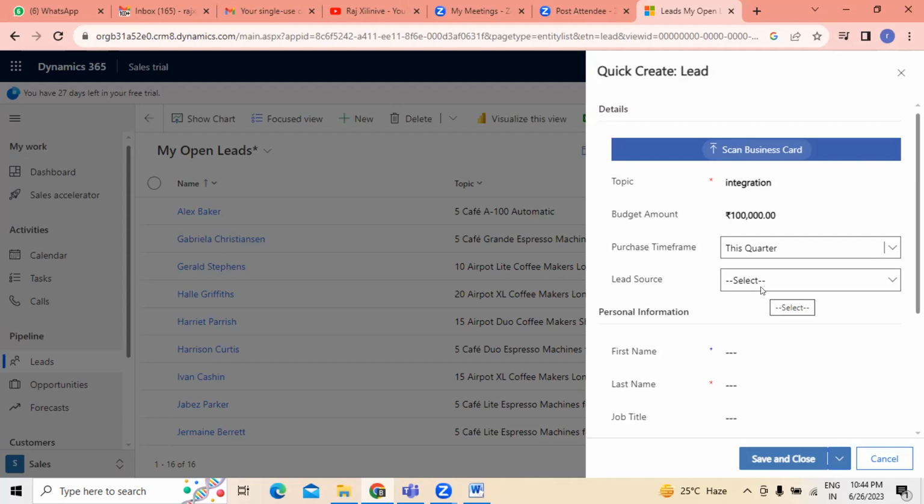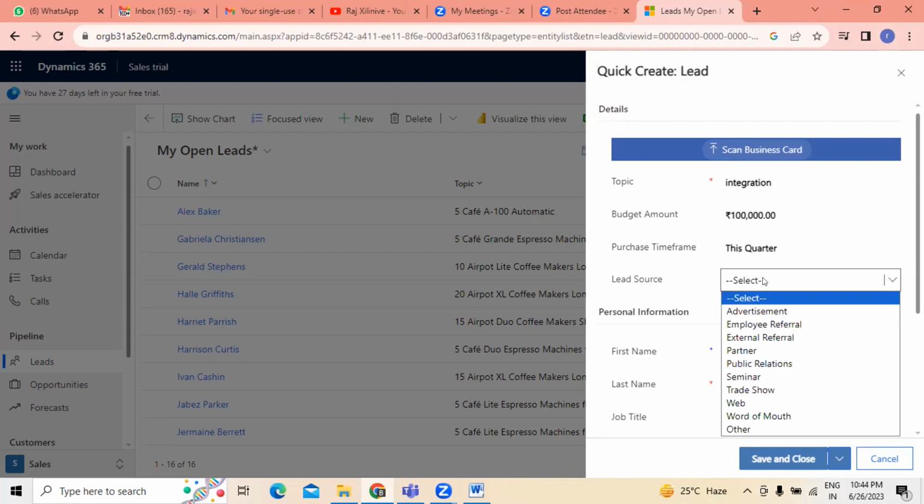So we need to mention this. This lead has to be created and it has to be maintained within this quarter. Quarter means in 3 months of time. That's what generally we have decided. At the same time, we need to mention the lead source, from where we are extracting the lead, or the lead source we are getting, right?